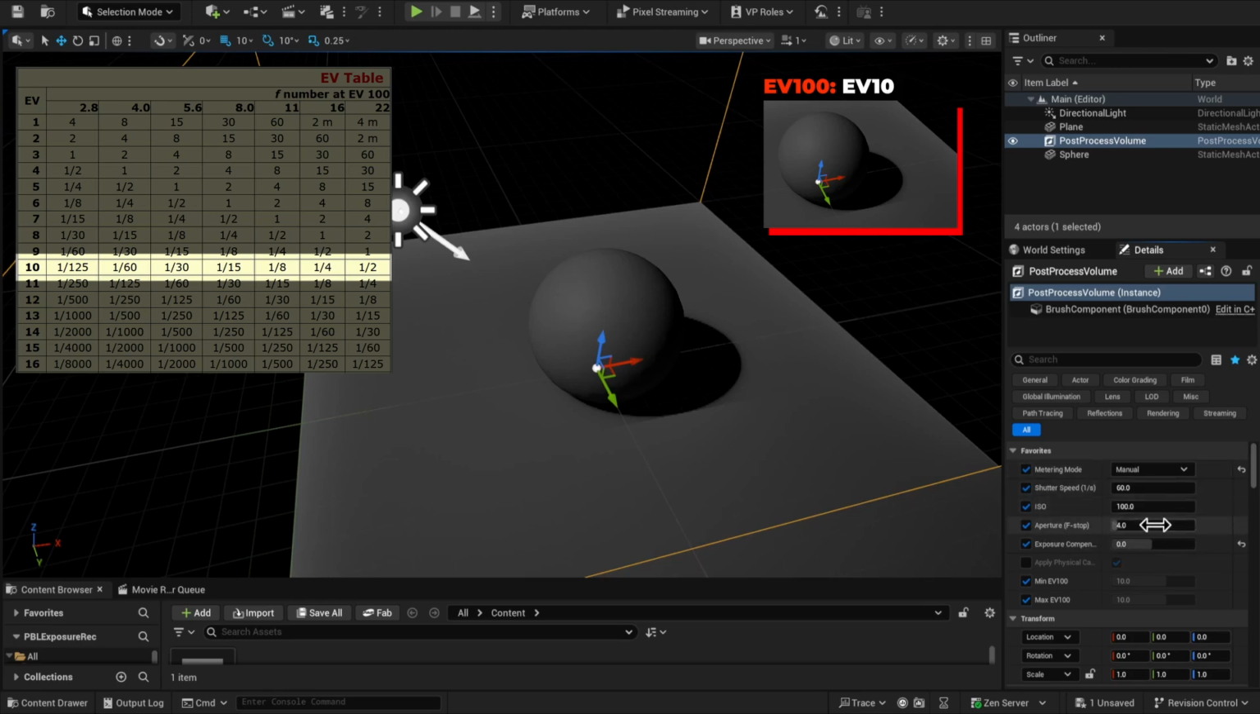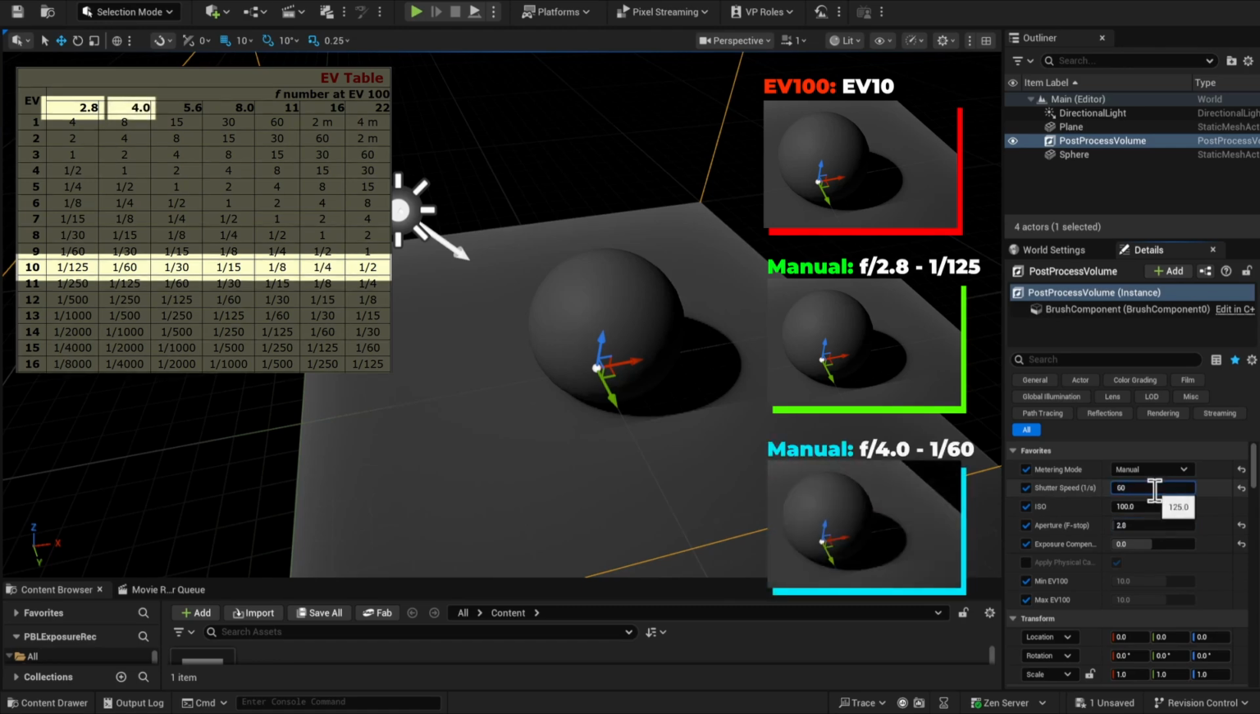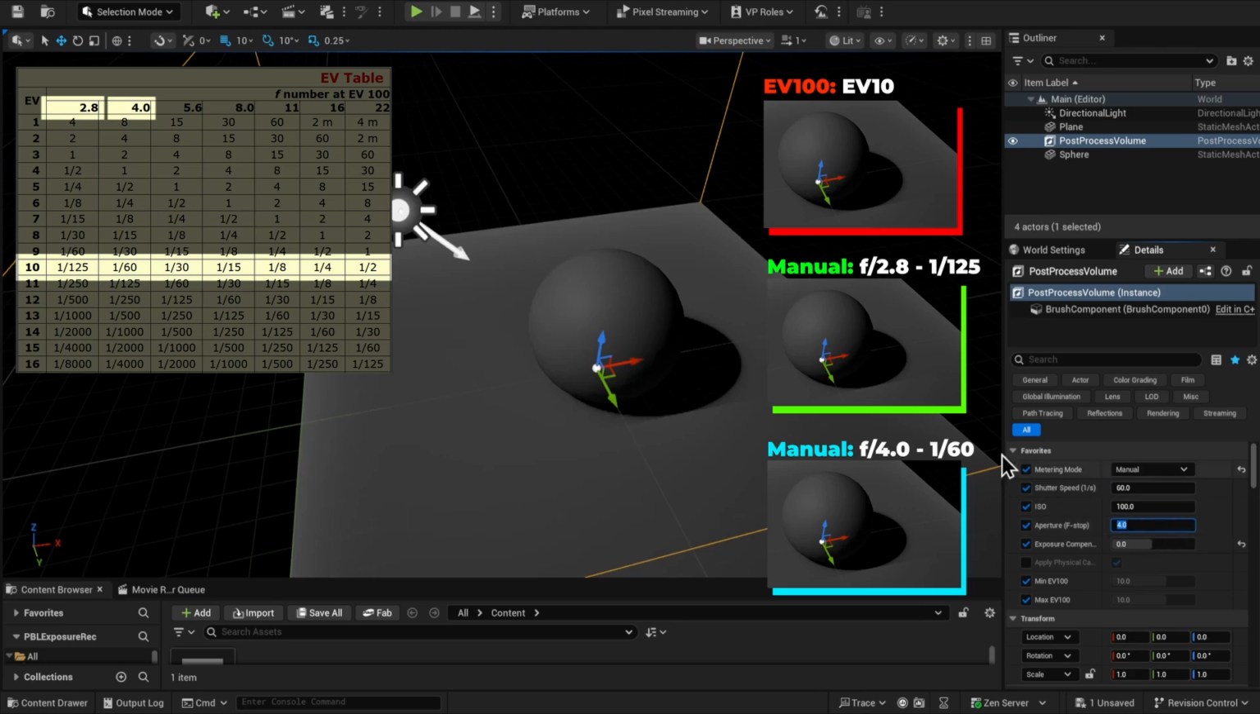For example, let's use a shutter speed of 125 and an f-stop of 2.8. As you saw in the table, this matches an EV100 set to 10. And if we want another manual configuration to maintain the same exposure, we look at the table again and set, for example, a shutter speed of 60 and an aperture or f-stop of 4. Once again, it's the same lighting and so on.